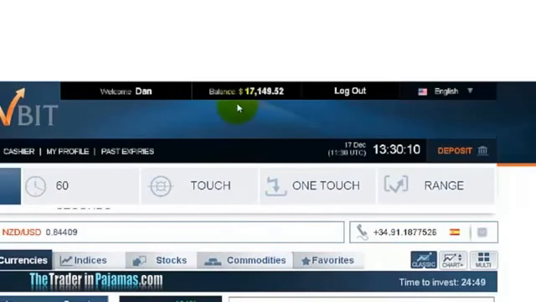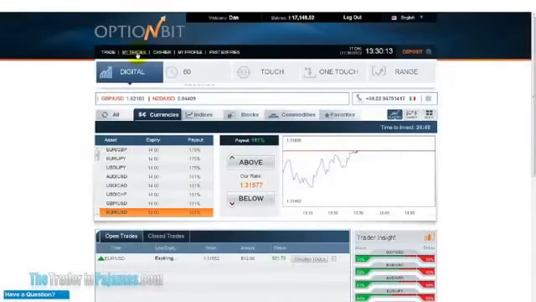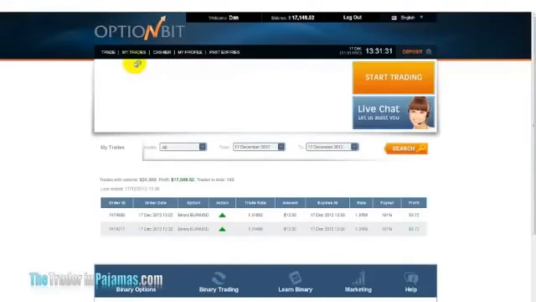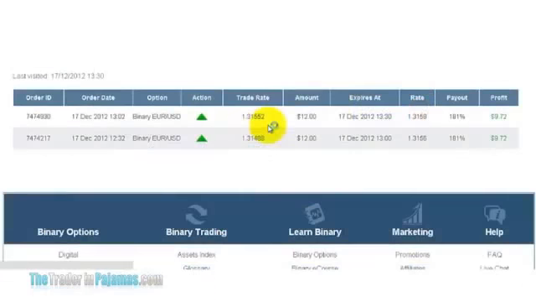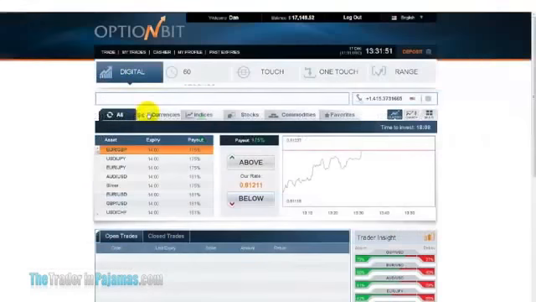So my balance is updating again, and as you can see, we're heading in the right direction, but this is just the beginning. I'm going to click on My Trades up here and show you my 2 winning trades. And as you can see, we're in the black with an additional $20. Now, that's not a lot of money, I know, but remember, this is just the beginning here.